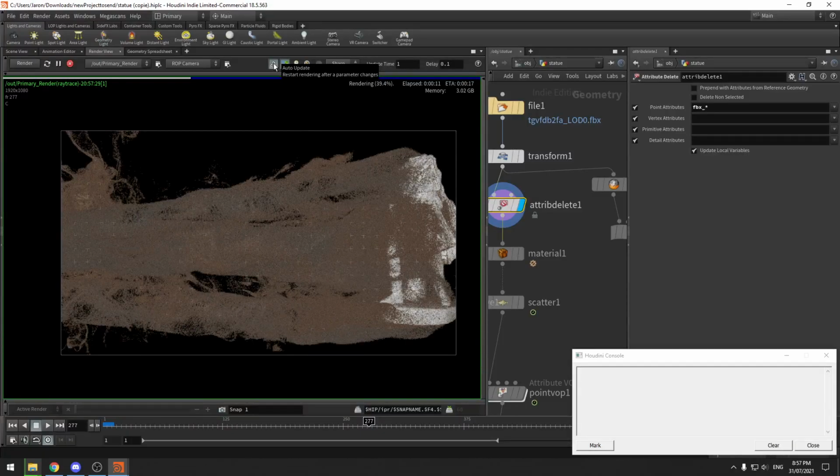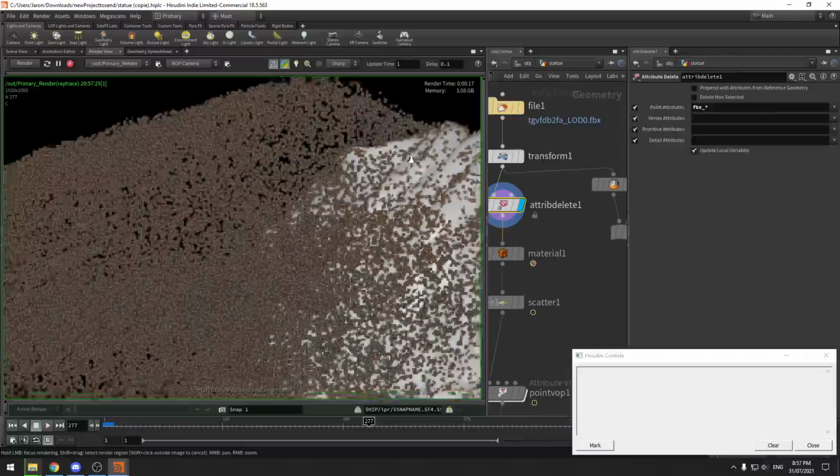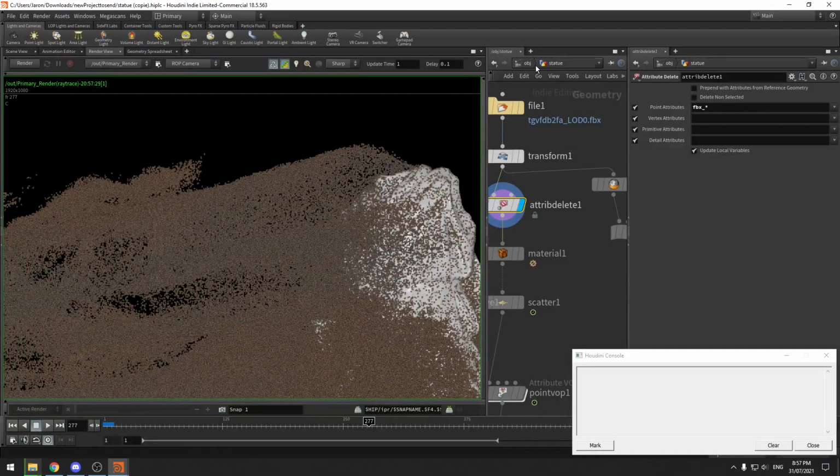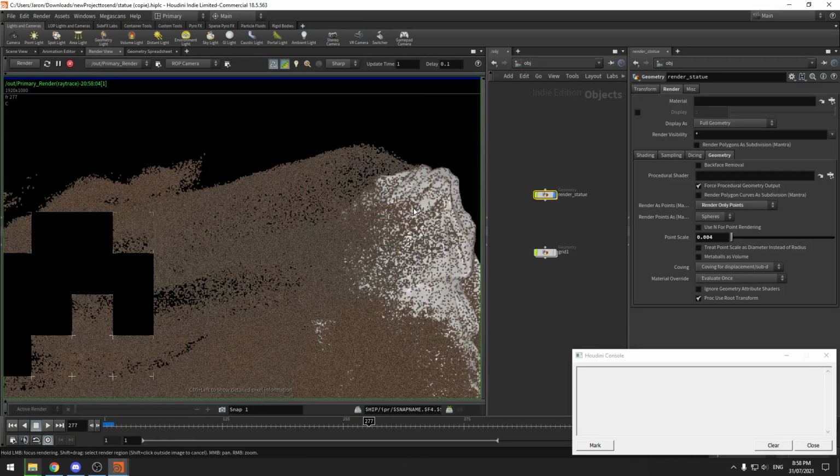Auto update means that if I enable or change a setting, it's going to update automatically for me. Right now, I'm not too happy with the particle size. That is quite a large size for the particles. So I'm going to go into here and put it down to 0.05, maybe even 0.04. I'm going to hit render. I like my particles really small and really fine.